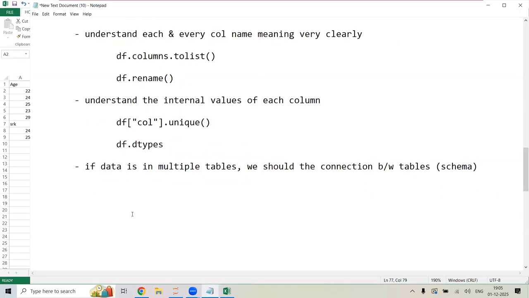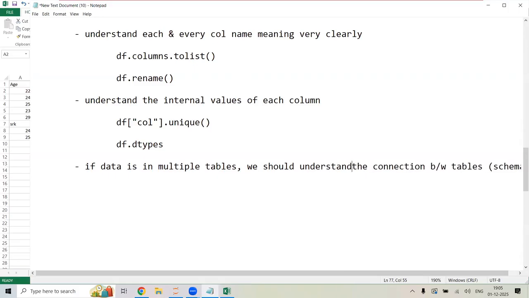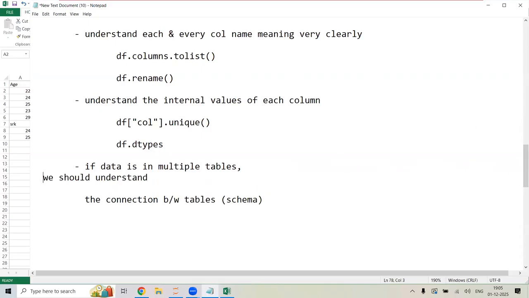That we call as schema. We should understand the connection between the tables. Everything is understanding only, guys. That is the reason it is called data understanding. We should understand the connection between the tables. What connections are there? Understand the connection between the tables.